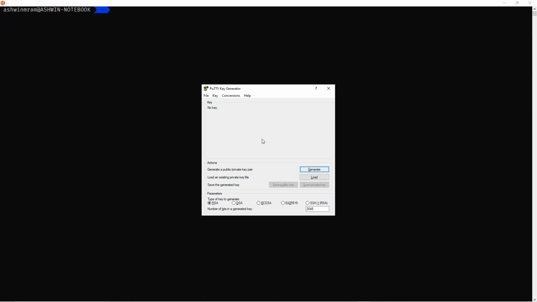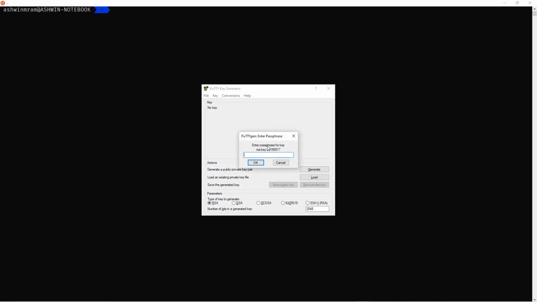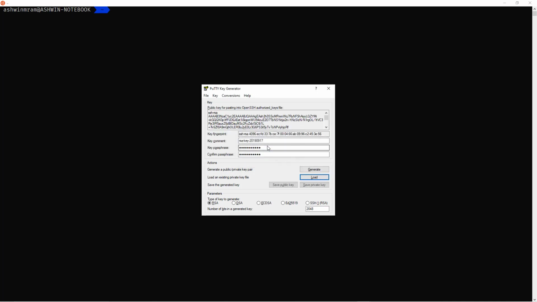So you click generate, it will make you move your mouse around until the key is generated, and then you are able to save the generated key, the public and private key, to your hard drive. I've already done this process. So now I will actually load the key, and I had a passphrase, so let me put that in.